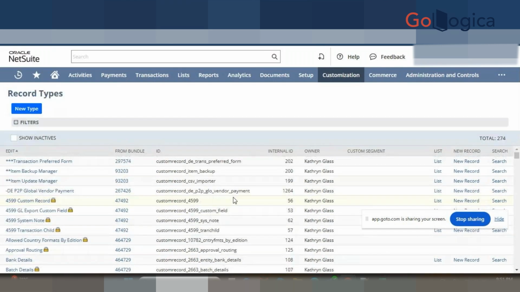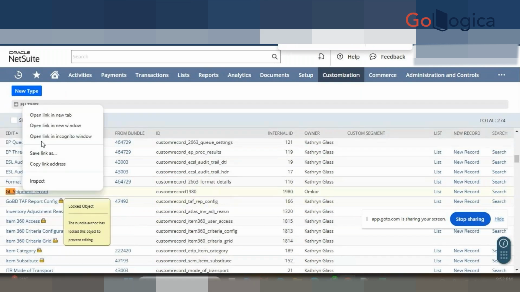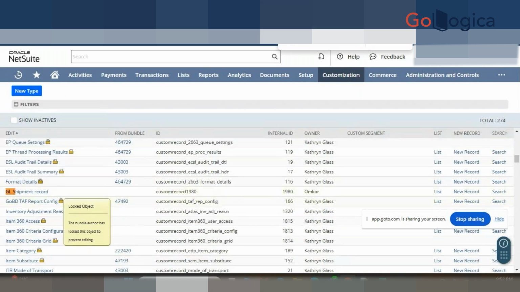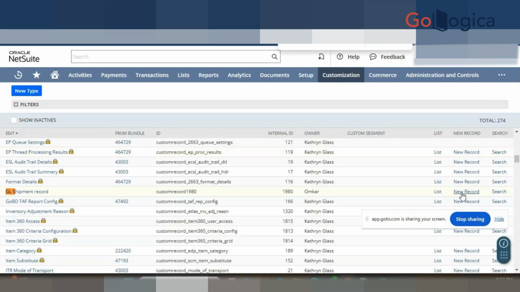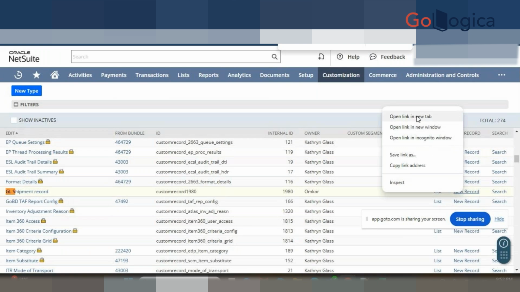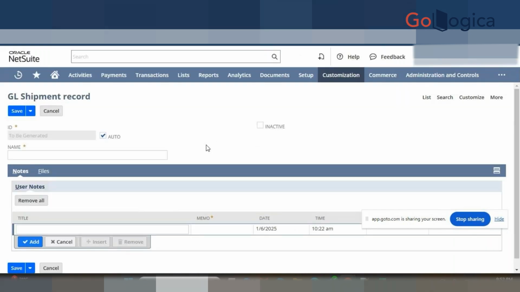Now, GL shipment record. If I click on this name, again I'll go back to the template creation page. But now I have created this template, and I want to view it. So you click on the new record here. So see, this is how your custom record is created.